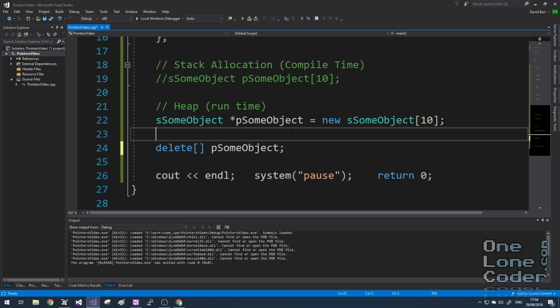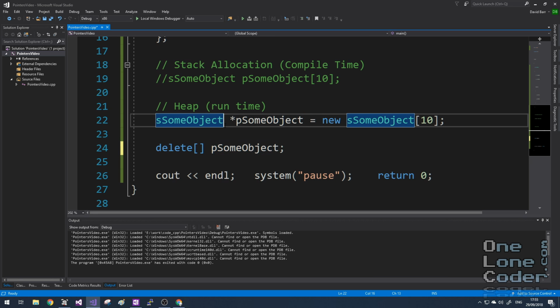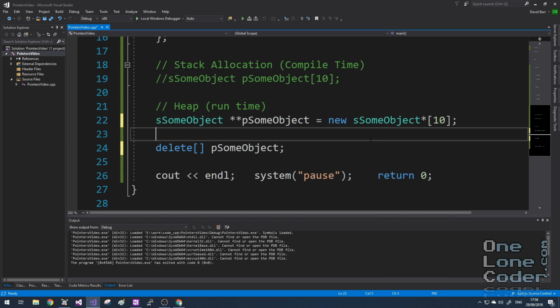Now, let's get all meta. Let's make things really complicated. What if I wanted an array allocated at runtime, and it was an array of pointers rather than an array of objects? We want to get a pointer to the start of an array of pointers, and we're going to create, using the new keyword, just our pointer objects. So these are 10 memory addresses being created now, rather than 10 objects. So let's take a look at how this gets constructed.